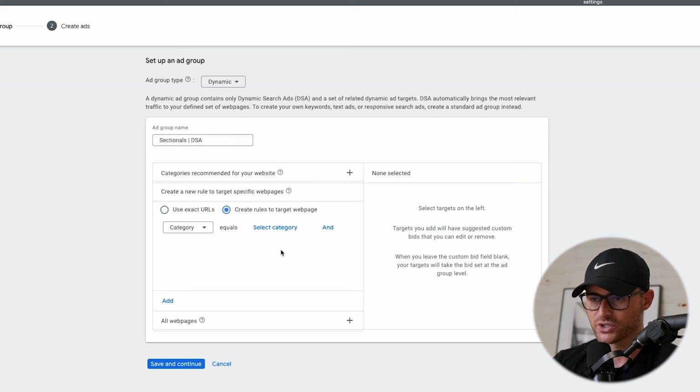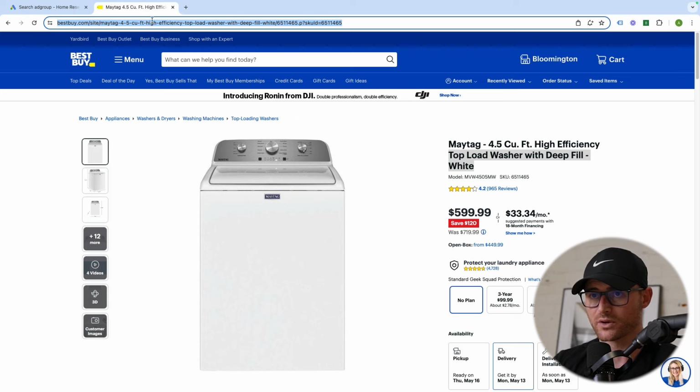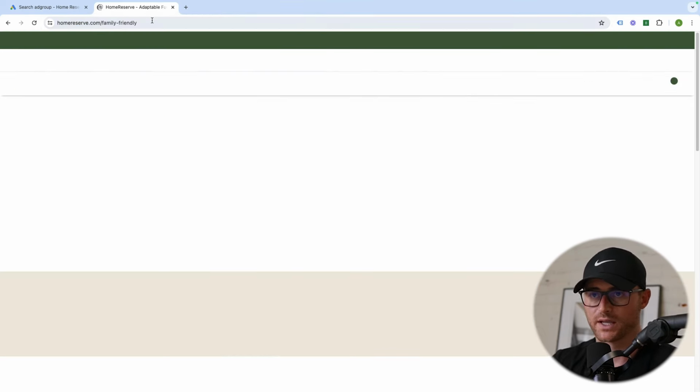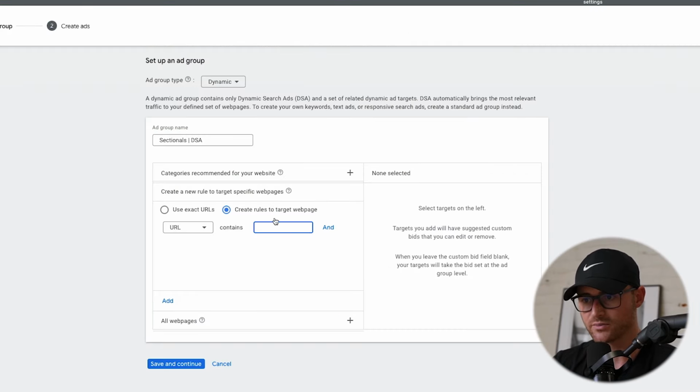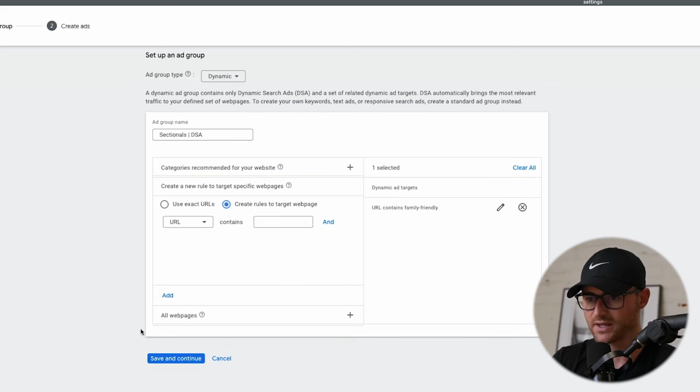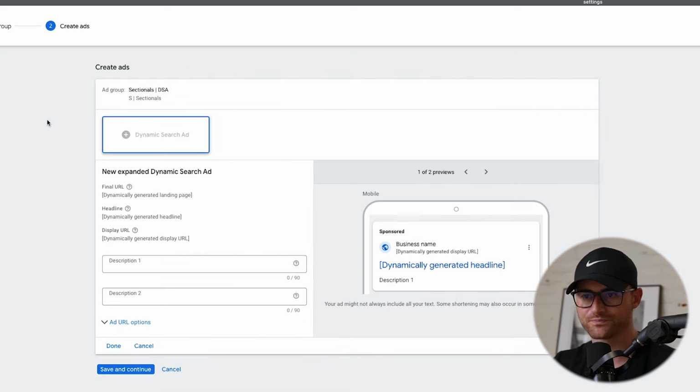And then I'm actually going to do URL based. This is for a company called Home Reserve, and it's this family-friendly URL that I want to have coverage on. So I am just going to do, boom, contains family-friendly, you add, and save and continue.